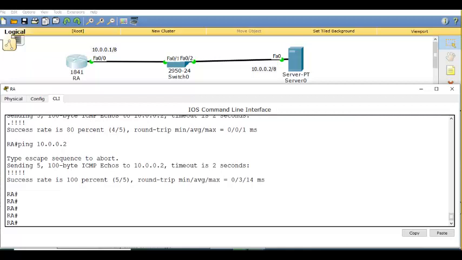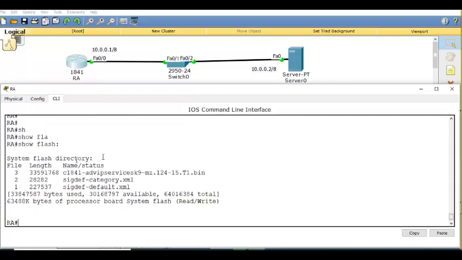Tell me, in router, where is the operating system located? Where is the original copy located in router? Flash memory. Very good. So I need to say show flash in order to know the name of the operating system. This is the name. It will start with C, and the file extension will be .bin. Copy this name by clicking this button. You got it? Yes, sir.